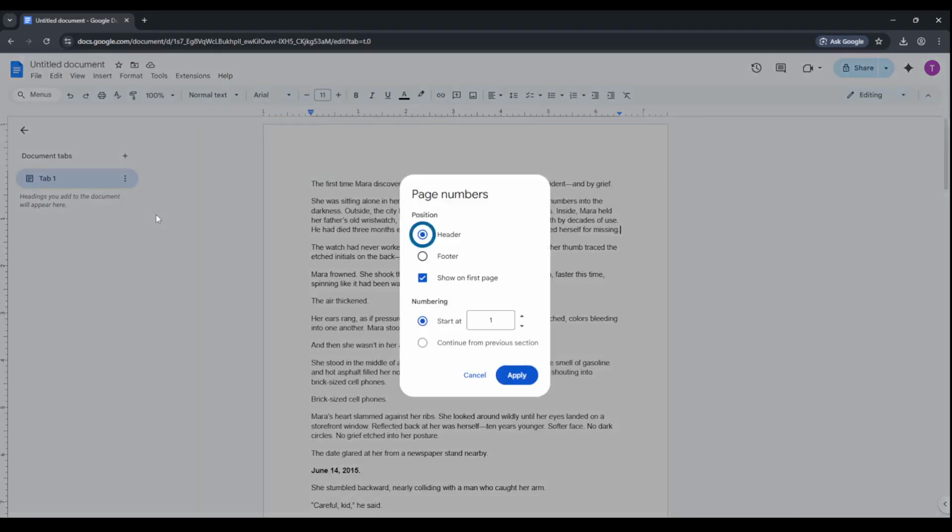Next, click Page Numbers. This opens a small panel that shows the main page numbering choices. Here, you'll see visual options for where the numbers will appear, typically at the top right in the header or at the bottom right in the footer. Some layouts include the first page, and others start from the second page, which is helpful if your first page is a title page and you don't want a number showing there.